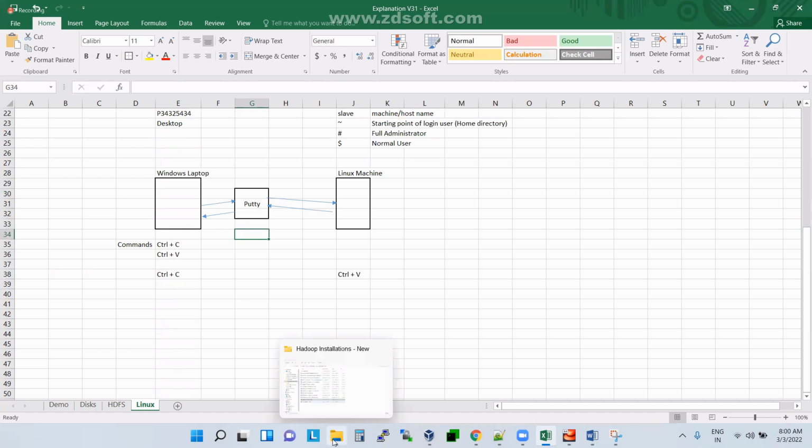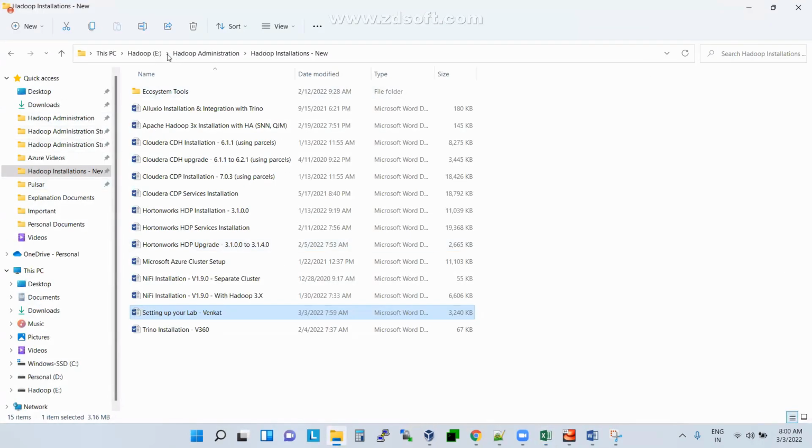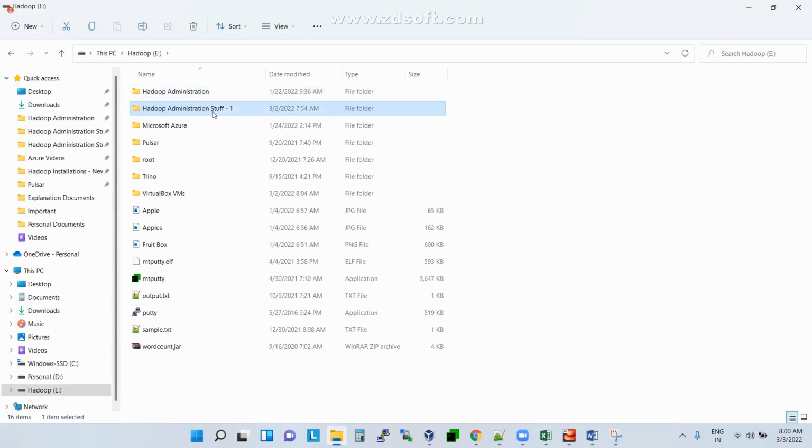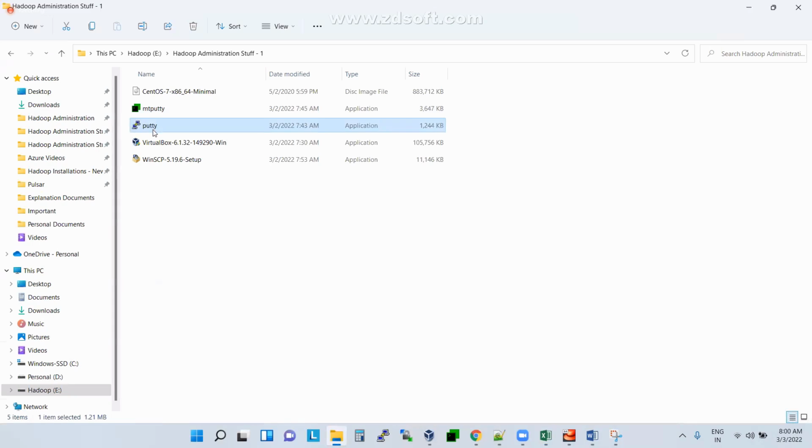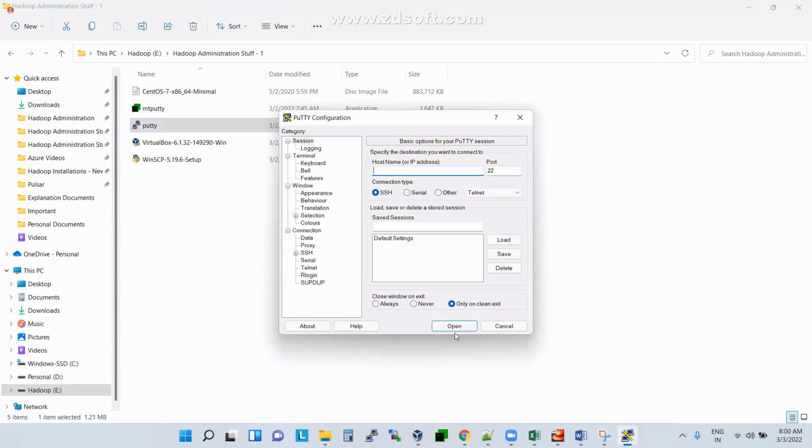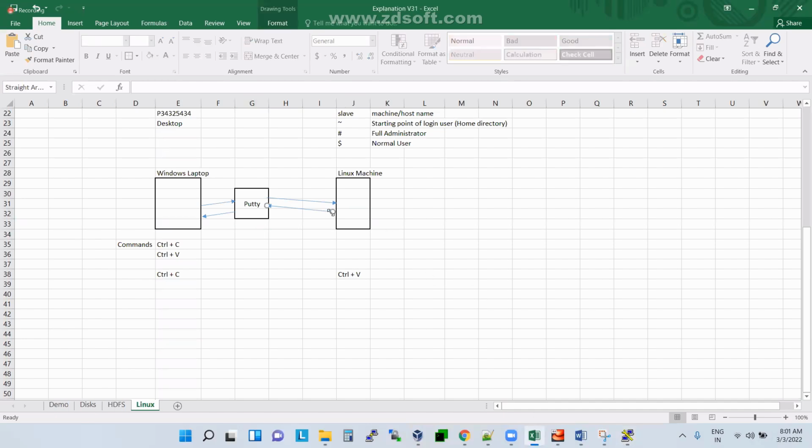Now, did we download PuTTY? Yes, right. We downloaded PuTTY. If you remember, yesterday inside Hadoop Administrator stuff 1, we downloaded PuTTY. Yes or no? Open this PuTTY. PuTTY is an exe file on Windows. How will PuTTY understand, if somebody types a command, to which Linux server it needs to hand over? How will it understand?